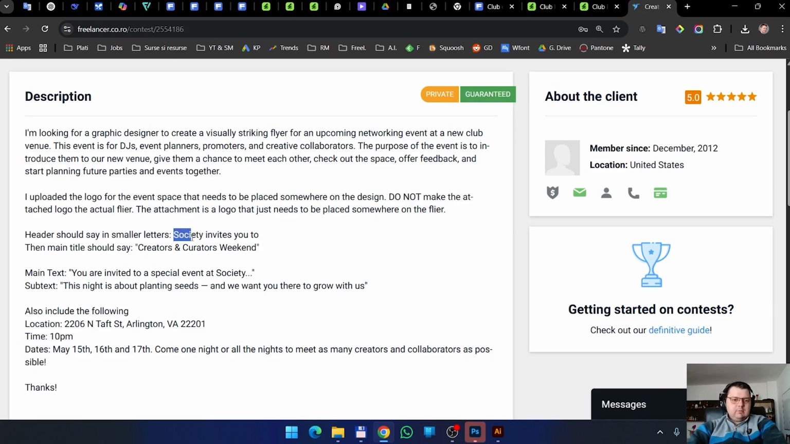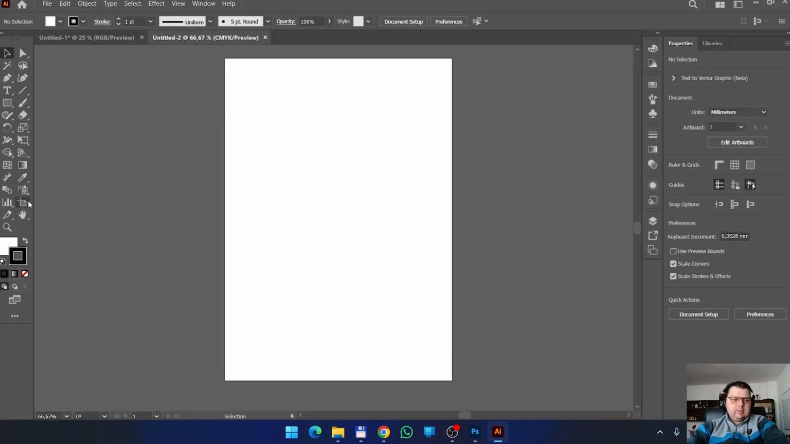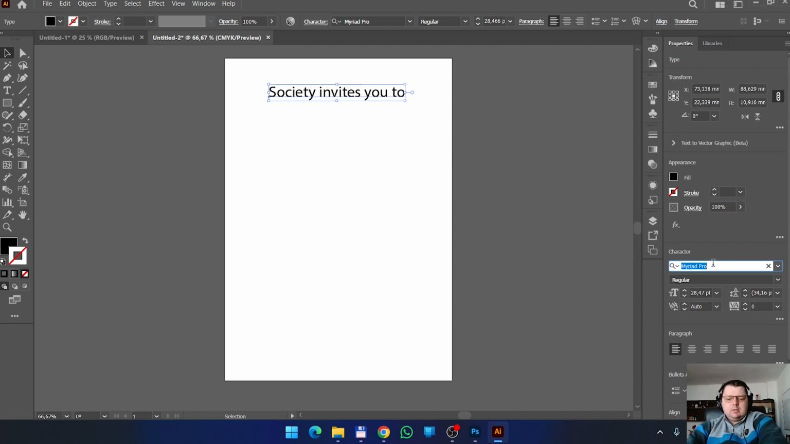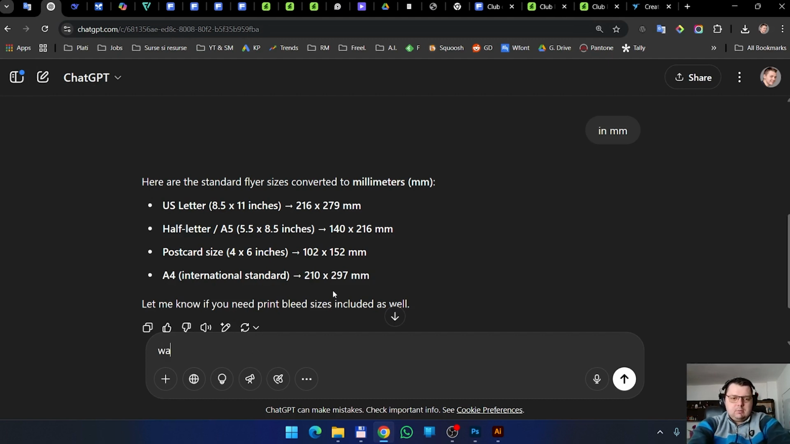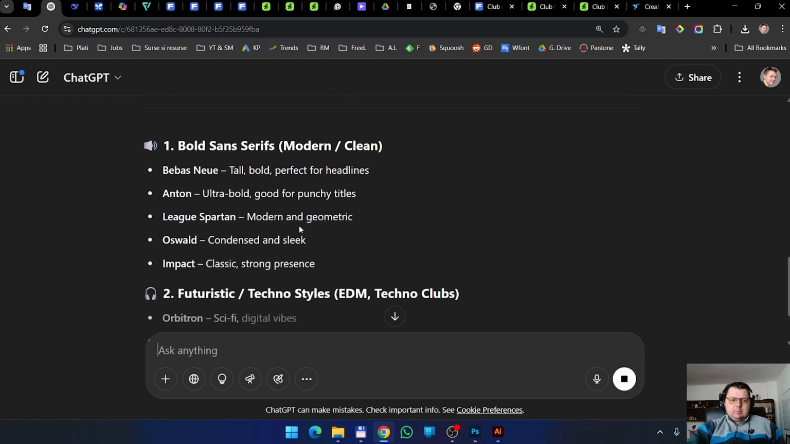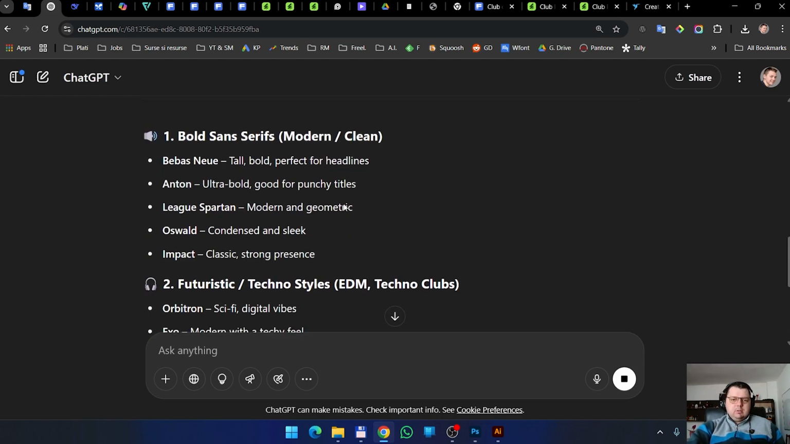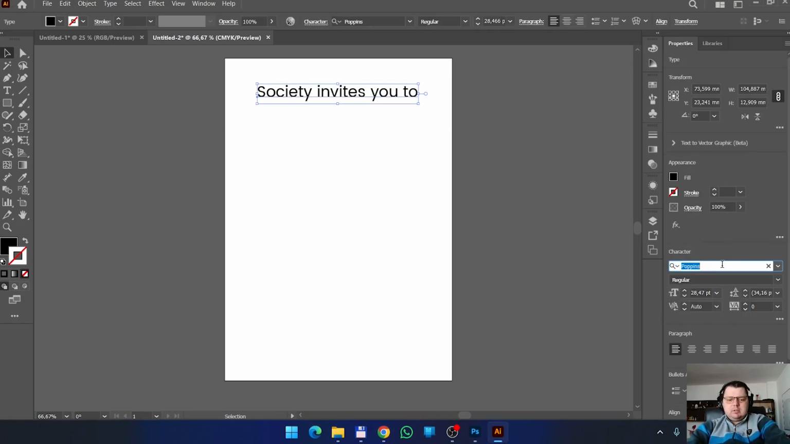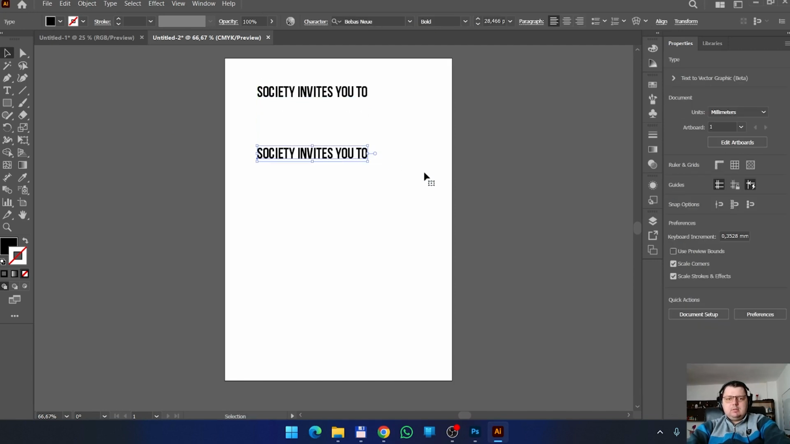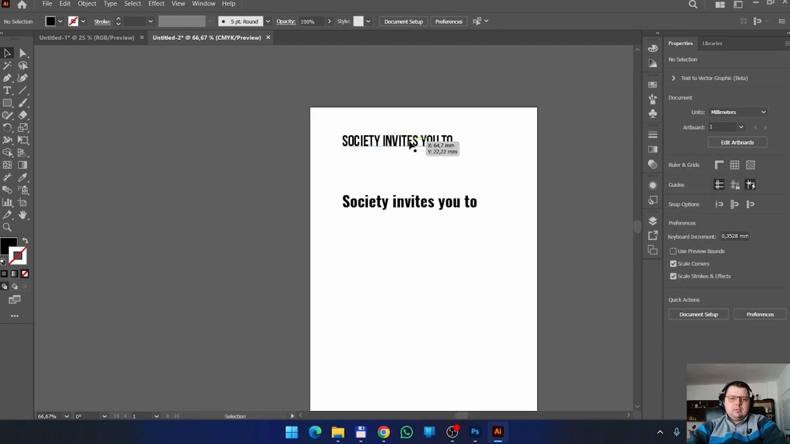Now let's copy this text. Header: Society invites you to, should be in small letters. I will choose Poppins. Let's ask ChatGPT what typography or typefaces match with a club flyer. Bebas Neue, Anton, League Spartan, Oswald, and Impact. Okay, I will go with a bold sans serif. I think I will go with Bebas Neue or Oswald. Let me check Bebas Neue. Okay, or Oswald. Yeah, I think I'll go with Oswald maybe.